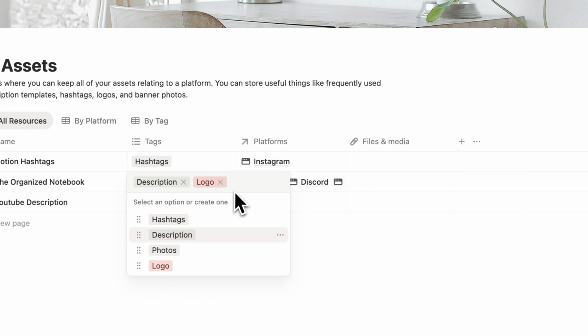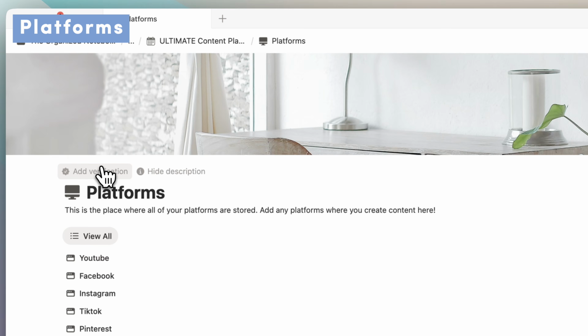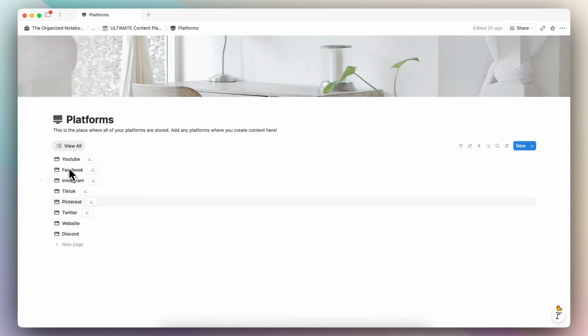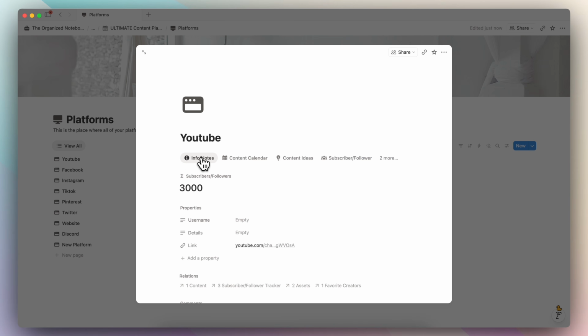I could just add that here. Now, if we go back, then we can go to platforms. So until now, you saw that everything was tied to different platforms. You can add your new platform here. And if you open one, what you can now do is see everything.